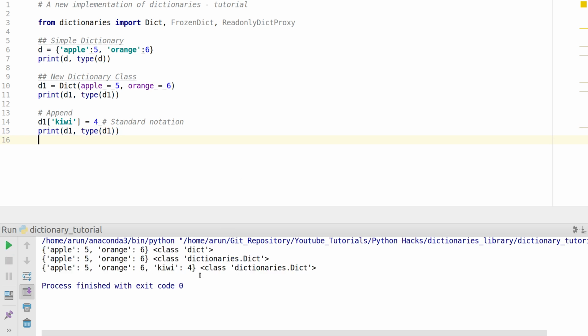Okay, so now this is the same dictionary, so now it has 4 kiwis as well. Cool. Now let's say my friend became a little more generous and then he also gave me some strawberries.